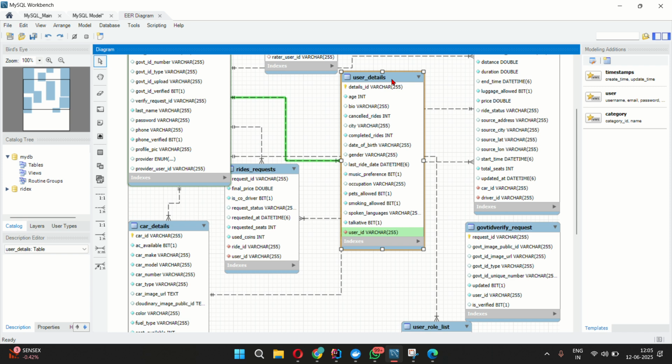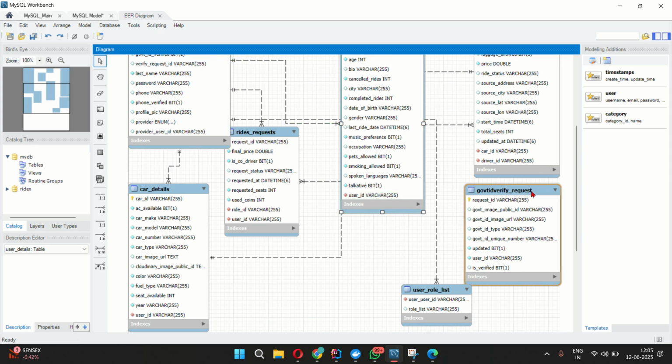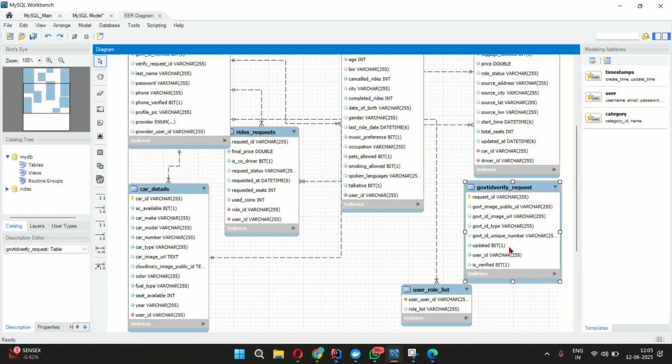Our eighth table is government ID verification. The table name is government_ID_verify_request. In this, our composite key is user ID and government ID number, and the foreign key is user ID. In this table, we store documents and details for users for verification purposes, like identity verification. We can upload images and ID types.